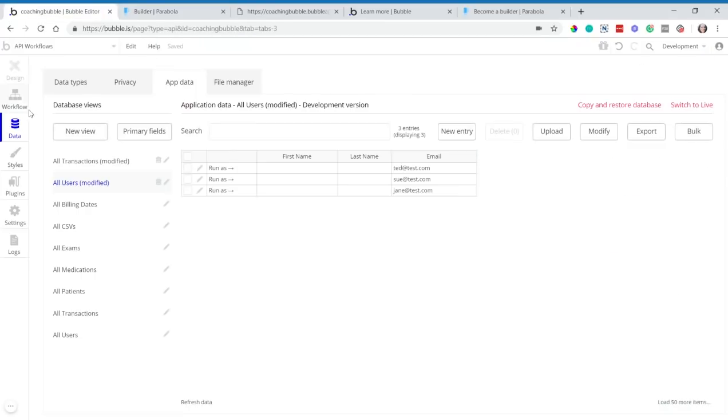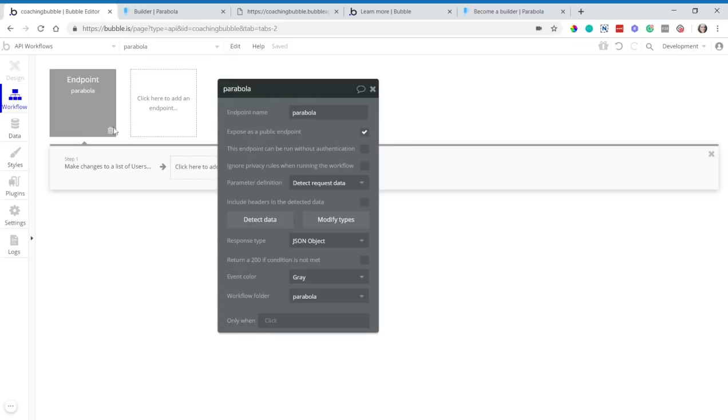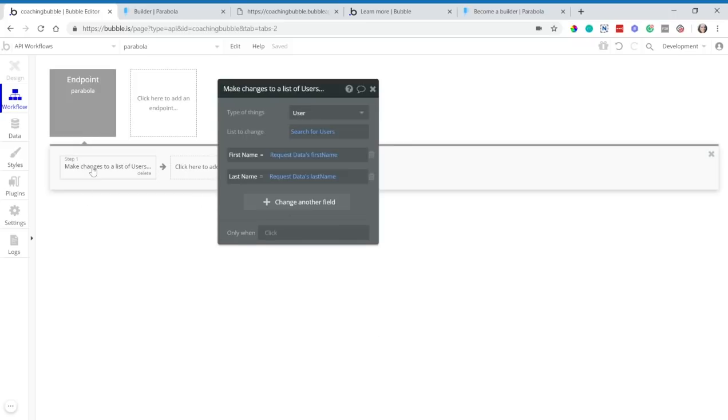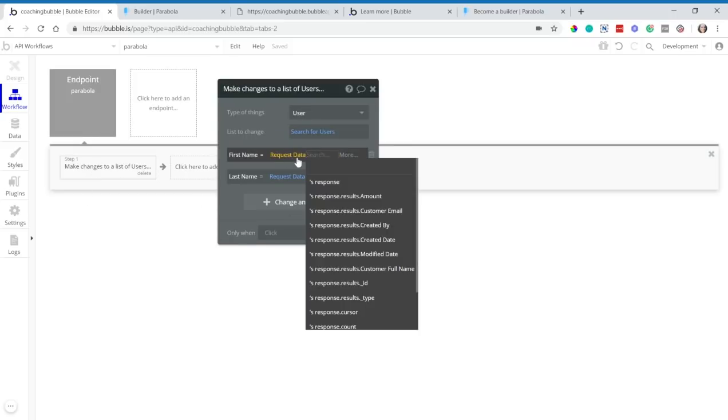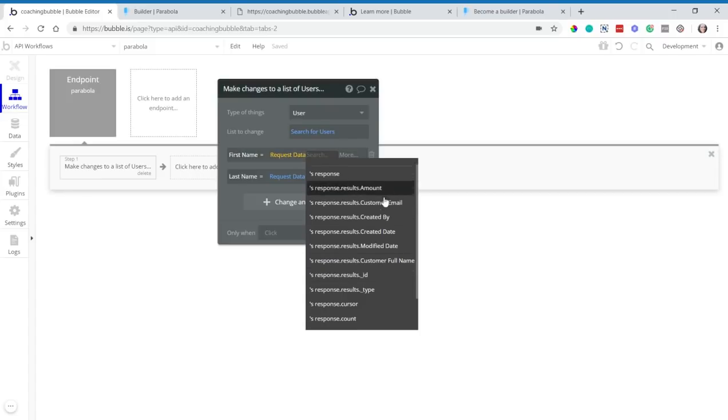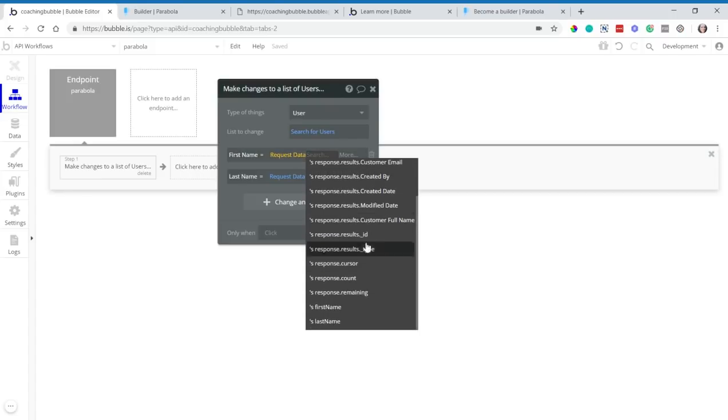Because again, the initialize is only to detect the data so that Bubble knows what the structure of the response is, and it can present the fields like this for us. We don't have to create these manually.